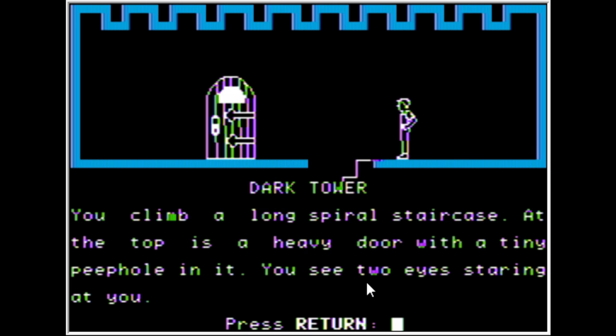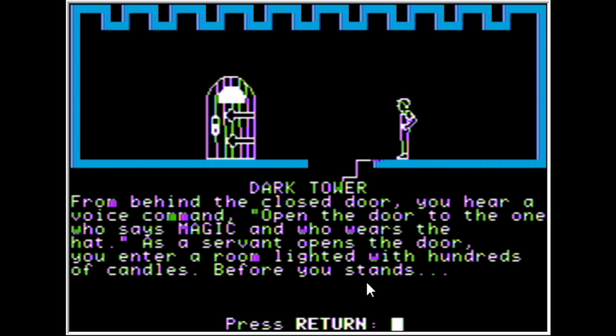Dark tower. You climb a long spiral staircase. At the top is a heavy door with a tiny peephole in it. You see two eyes staring at you. From behind the closed door, you hear a voice command, "Open the door to the one who says magic and who wears the hat." Yes, this is much more whimsical when the password was unicorn.